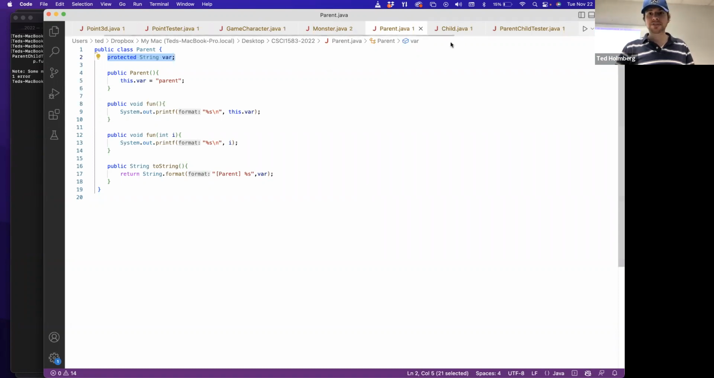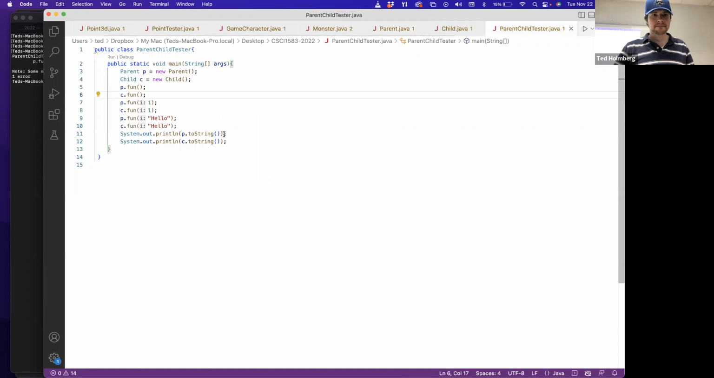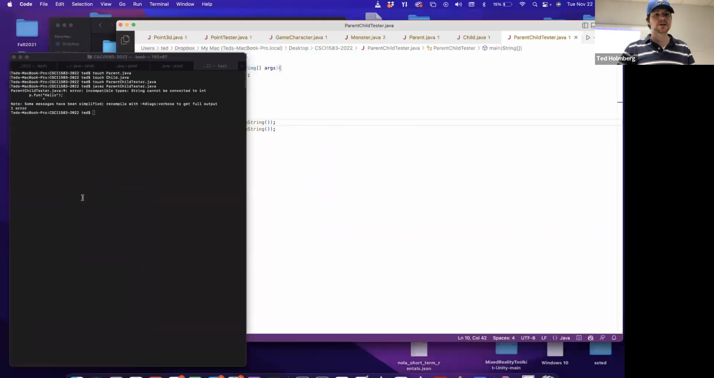So if I remove that, now it's legal. It's based off of the implementation, because all of these exist inside of the parent class. This is the new one we put into the child class. And let's take a look at what happens when we try to run this code now.